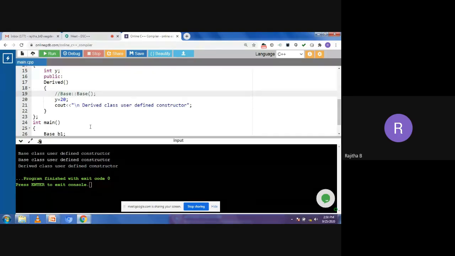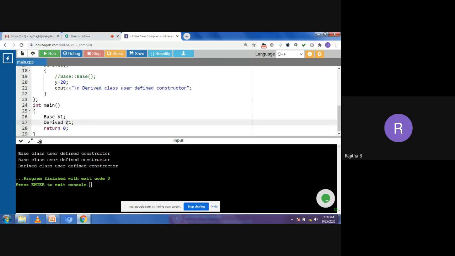When you are taking the statement like this, your copy will be created. First, when you are creating the object, that particular object's constructor will be executed. But when you are creating the object for the derived class, first the base class constructor will be executed, then it goes to the derived class constructor.